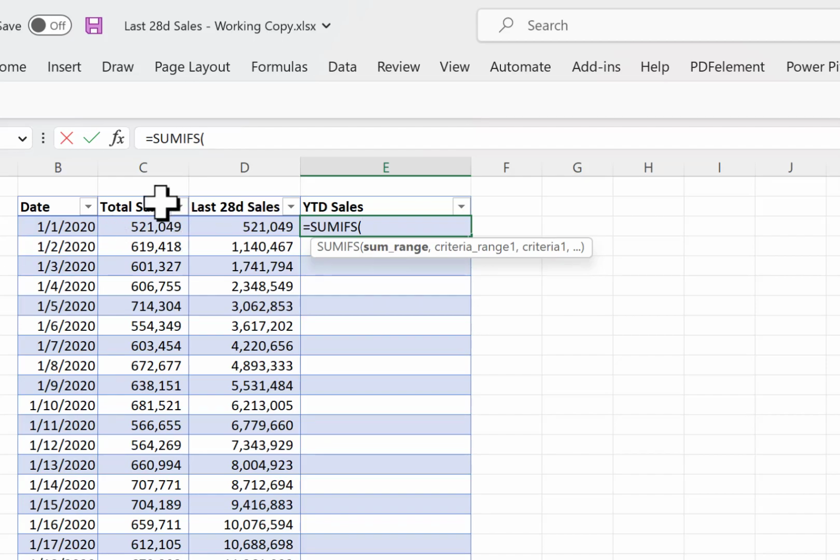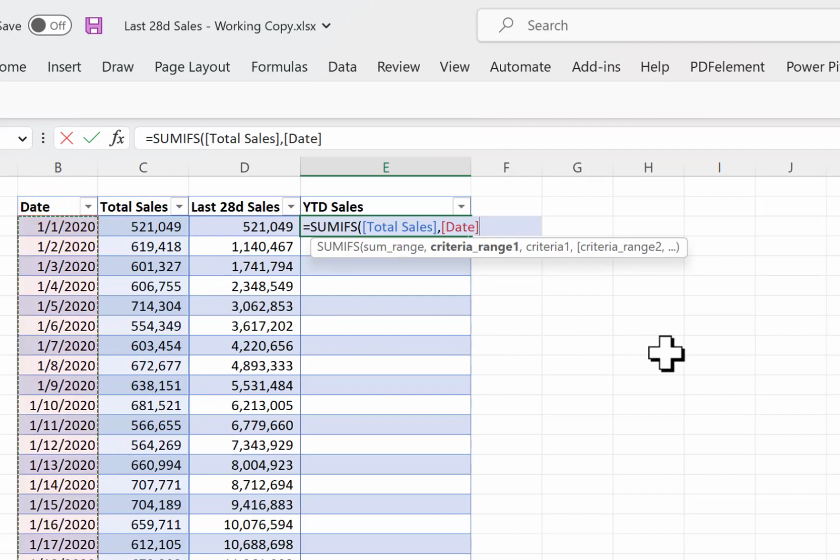The sum range, we're going to sum the total sales, and the first column is going to be this one. What we're going to calculate is anything below the current date. So this is going to be anything before or equal to this current date, which is this one. So anything less than or equal to our date in question.